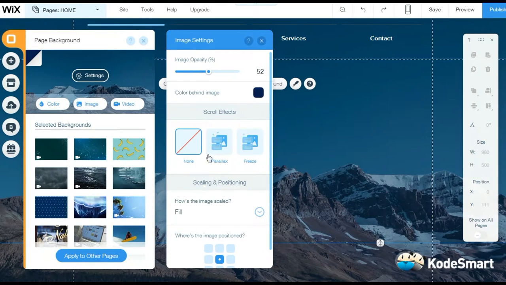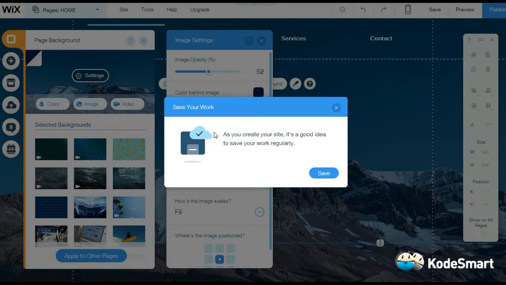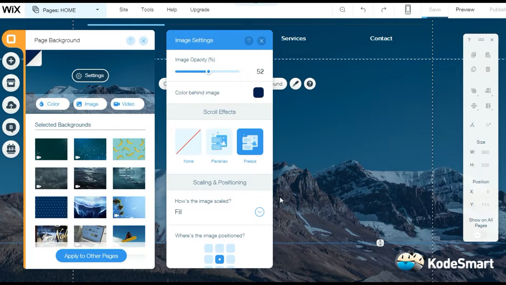Right now we have selected the freeze. The freeze means that the background will not scroll along with the contents of the page. We can also use the parallax scroll effect, which helps to scroll both the content and the background. And you can also choose to select the none effect, which creates a non-scroll effect. That means neither the content nor the background will scroll.